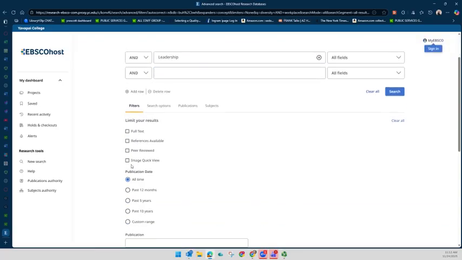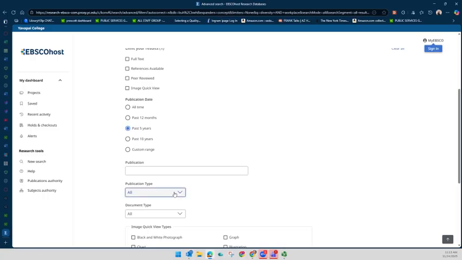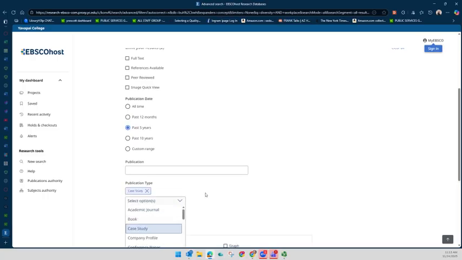I'm going to ask for the publication date of the past 5 years to stay current, and perhaps the Harvard Business Review doesn't have any case studies using these particular keywords, so I'm going to leave that field blank. I'm going to say a case study in any publication will do, so I will use case study from the drop-down, and now I can click search.